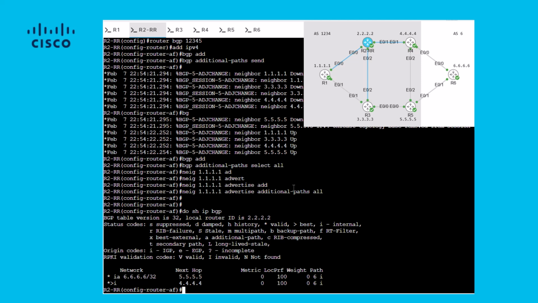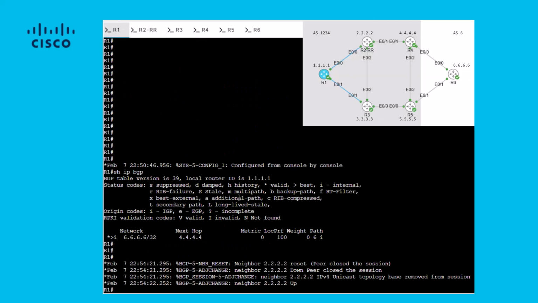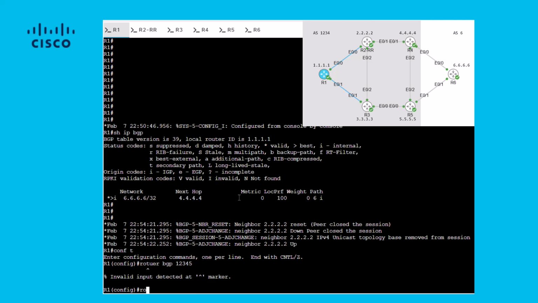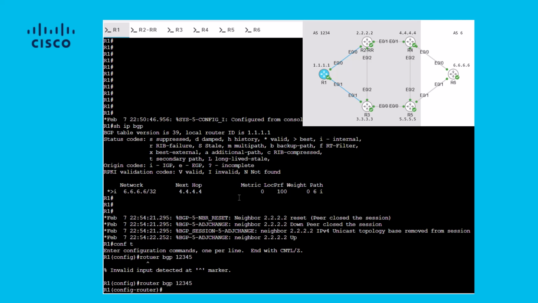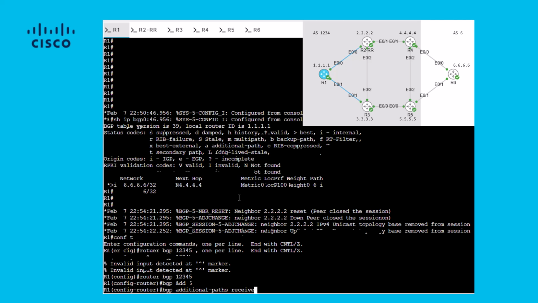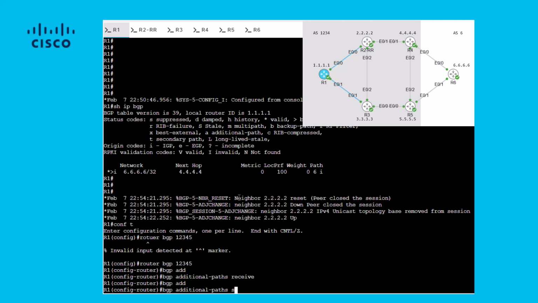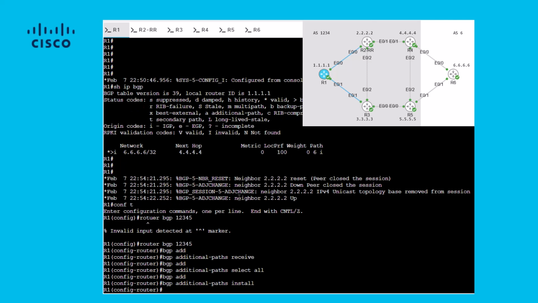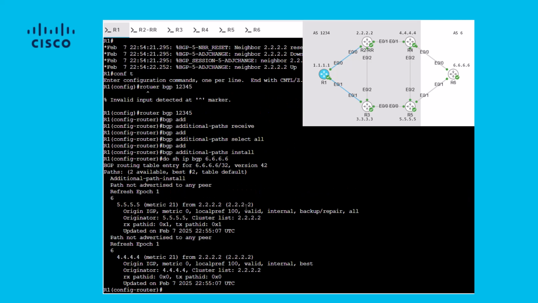But for R1 to receive the route, we need to indicate that in the BGP configuration as follows. Look at the commands that have been added. BGP additional paths receive, BGP additional path select all, BGP additional path install. With that, BGP will receive the hidden path and now R1 will have 2 different ways through BGP to get to 6.6.6.6/32, which are set as backup.